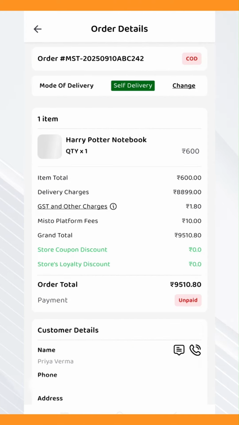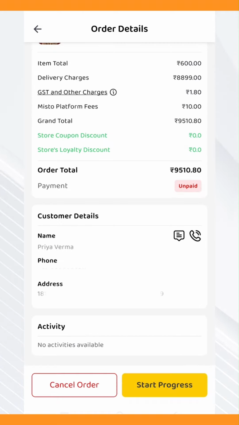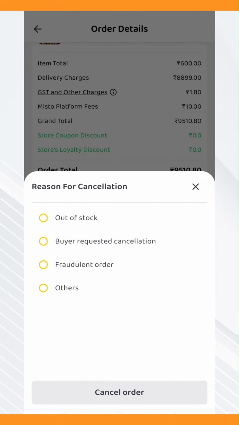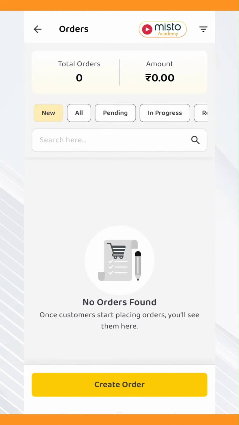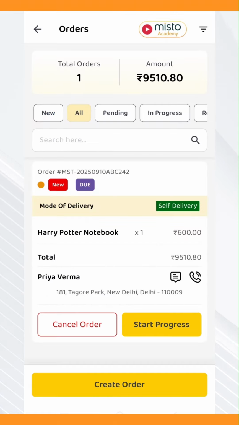Tapping on any order opens this detail screen. Here you can change the delivery mode based on specific situation with the customer's consent, view billing, and customer details. If needed, you can even cancel the order by selecting a reason and confirming the cancellation. Once you have viewed a new order, it automatically moves to the next stage of pending, unless you start the progress, in which case it moves to in progress.